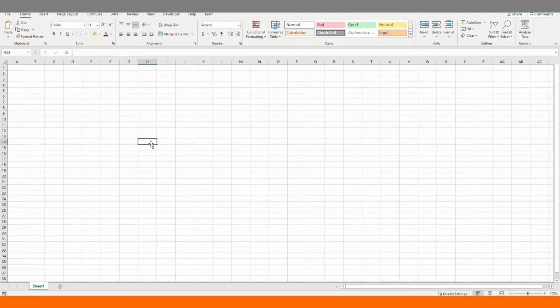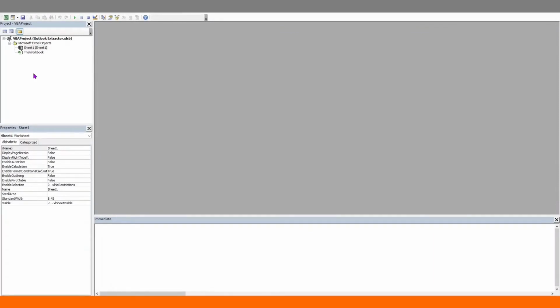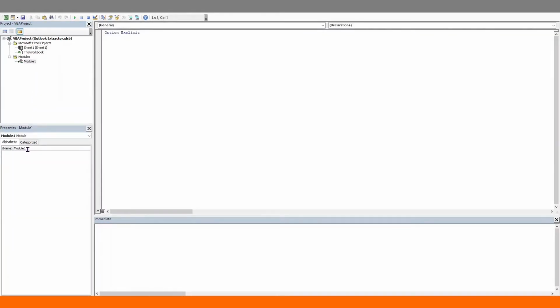Hit Alt F11 and open the VBA editor. Let's create a new module and rename it to Demo1. Insert module. Rename this. Notice I have my Option Explicit turned on.